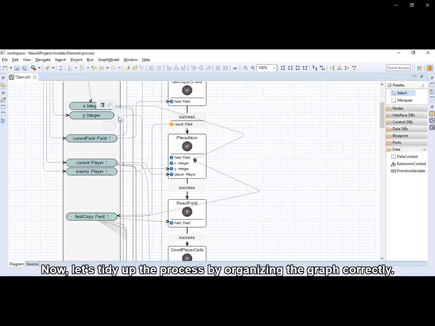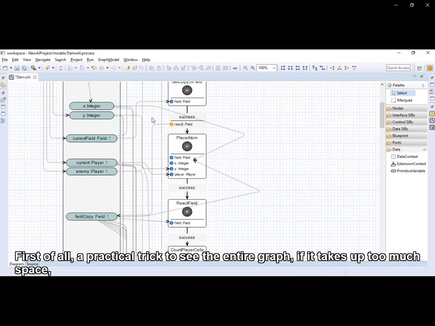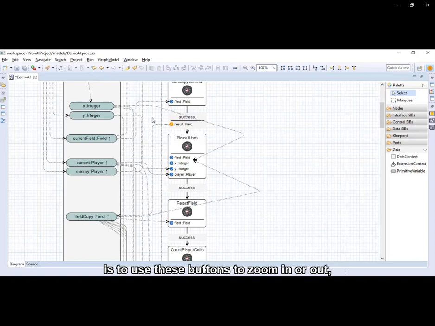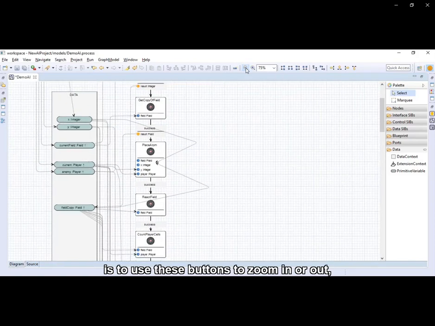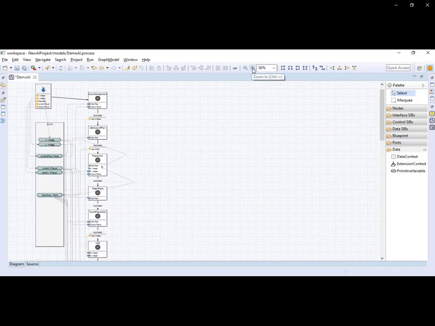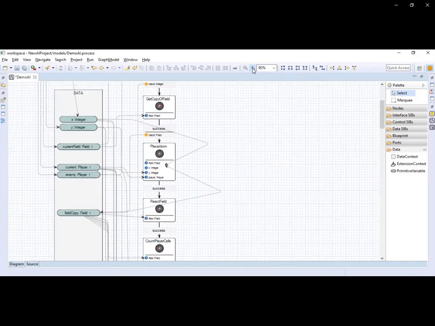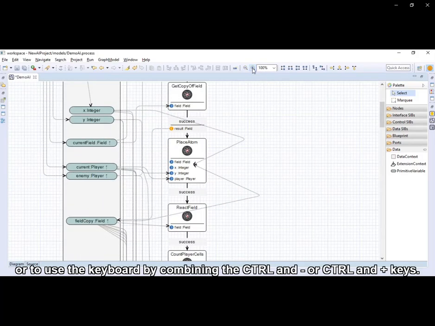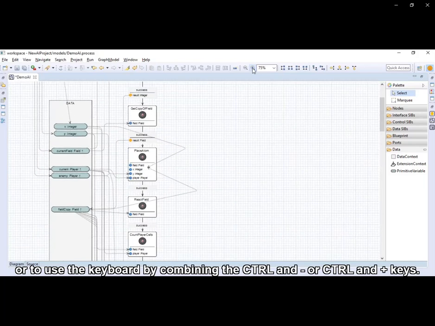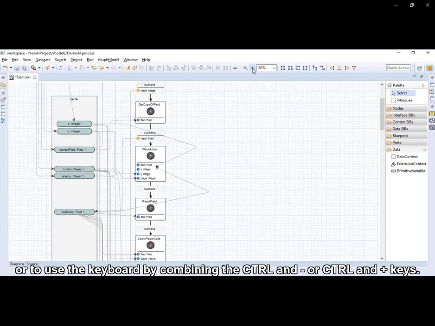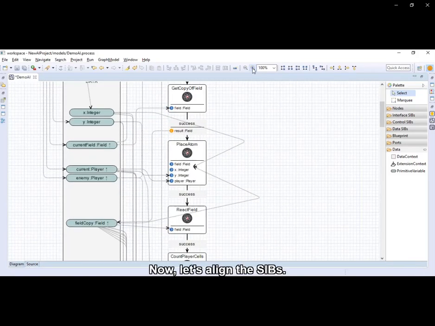Now let's tidy up the process. First of all, a practical trick to see the entire graph if it takes up too much space is to use these buttons to zoom in or out, or to use the keyboard by combining the Ctrl and minus keys or Ctrl and plus keys.